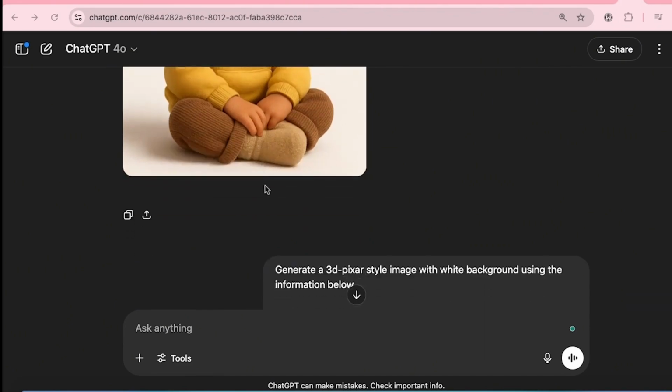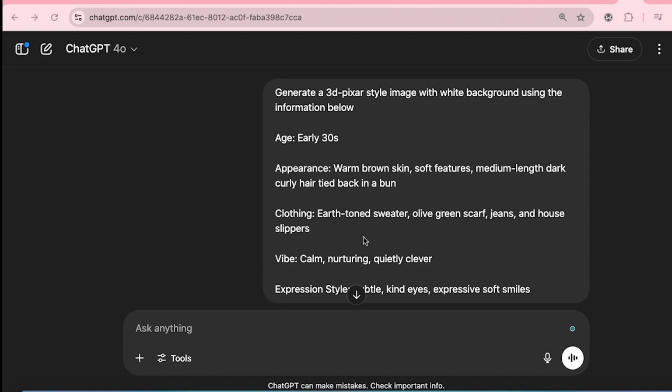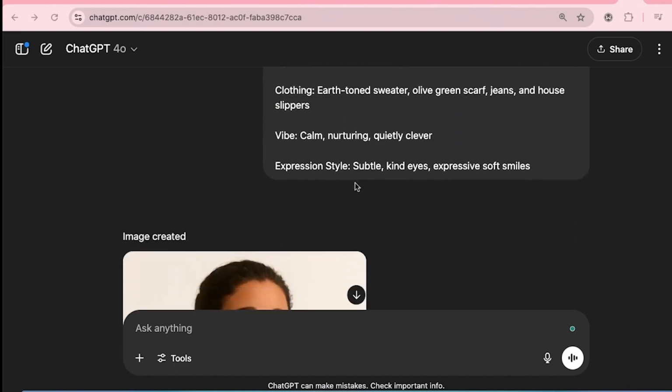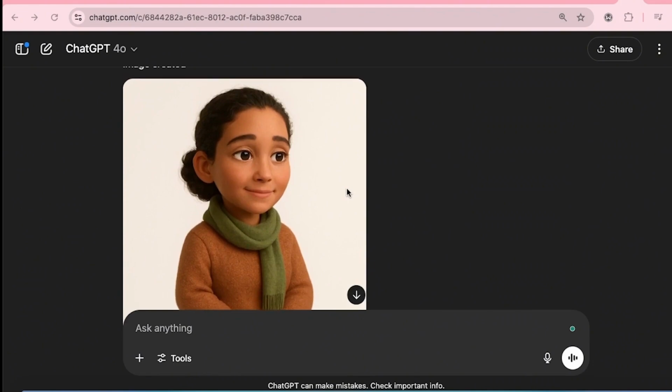And I went ahead and did the same thing with the prompt and the mother's characteristics. I put it in and it generated the mother image too, which we are good to go on.